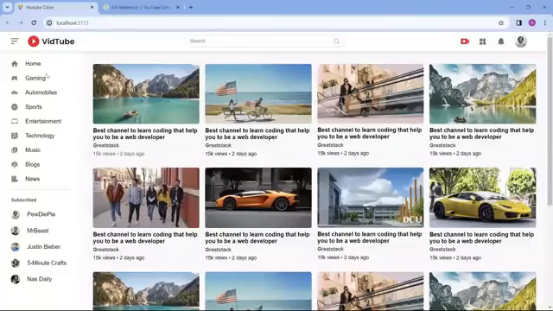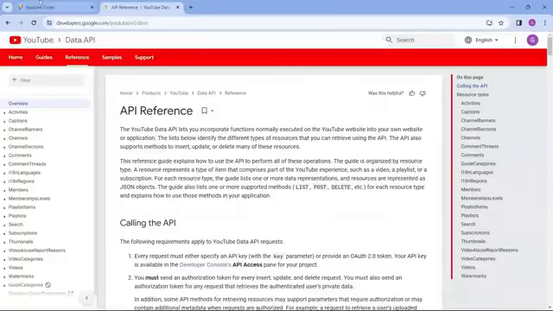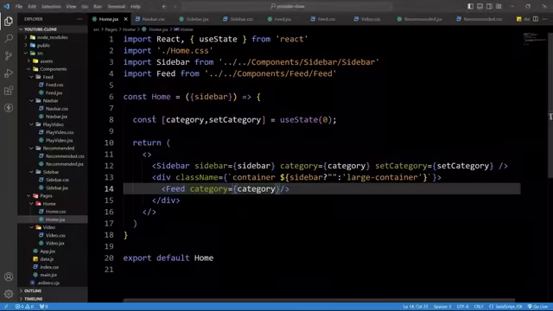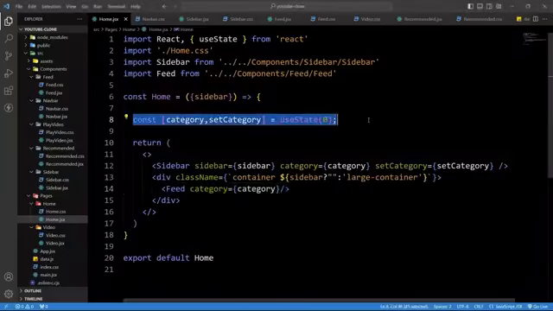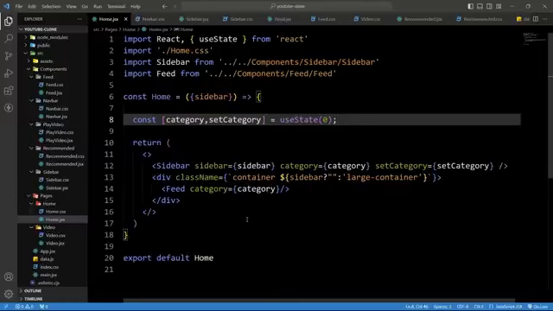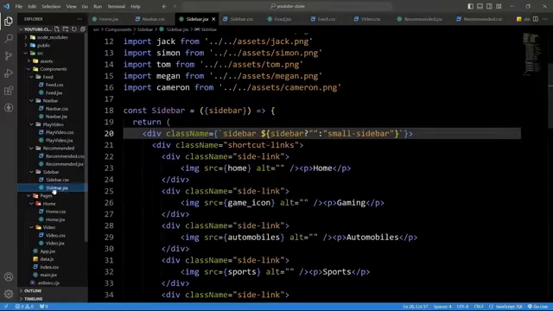Using the category props, we can change this data. When we click on the home, it should display the mixed content. If I click on the gaming, it should display the gaming videos from the API. For that, we will use this category state. So first we will make this sidebar. So let's come to sidebar.jsx file.